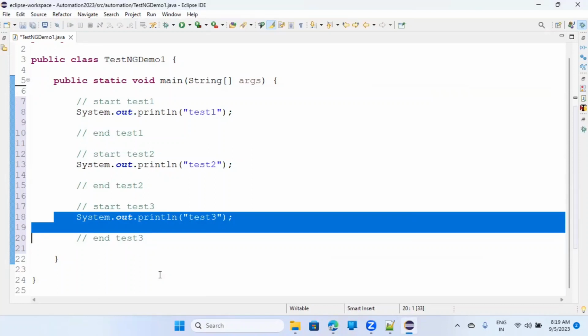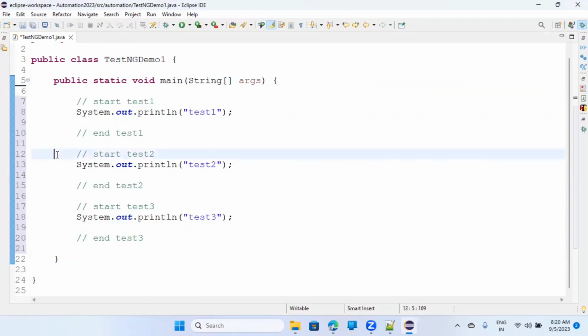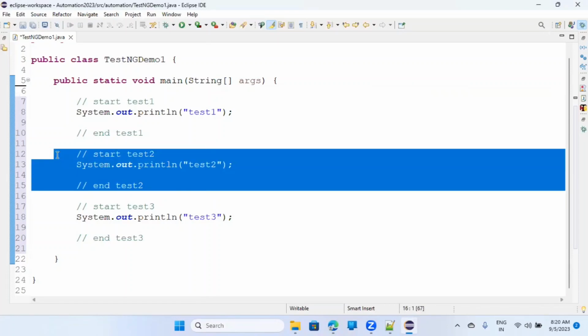Moreover, you are not able to give any name to your test cases here. You cannot give the priority. Let's say you want to execute these things first, right? You don't want to execute test one first, right? So it's difficult to maintain if you're writing it like this through Java programs, main function or different functions.